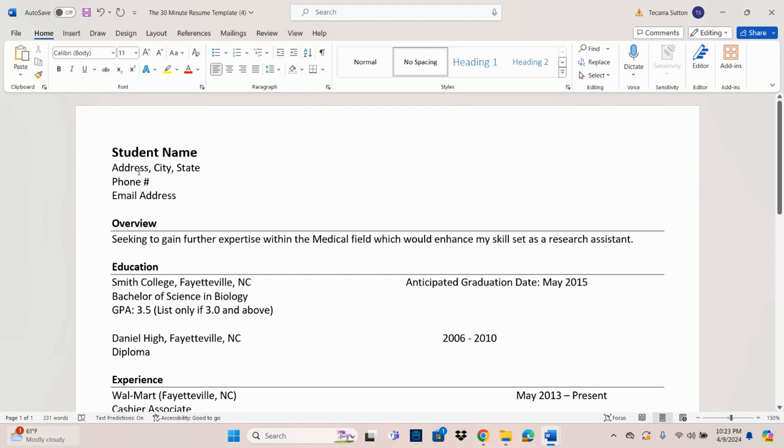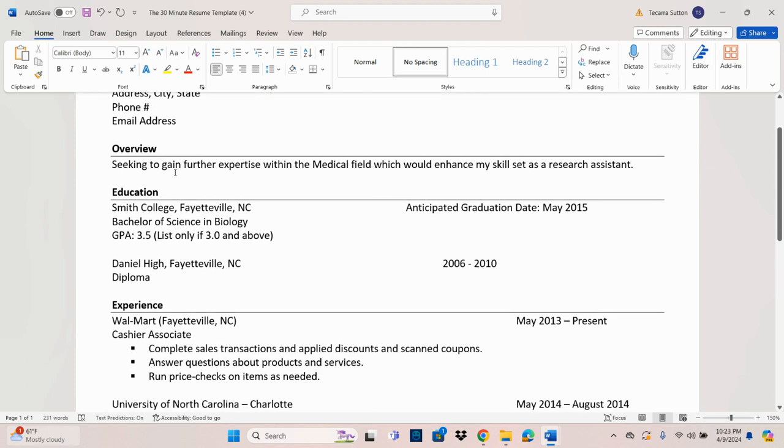You're going to put your address here, city, state. You notice there's commas here. Leave those in place. You're going to put your phone number. You're going to put your email address. If you have any issues about putting your address or your phone number here, you can make one up. I do not care. It does need to be your name, though.